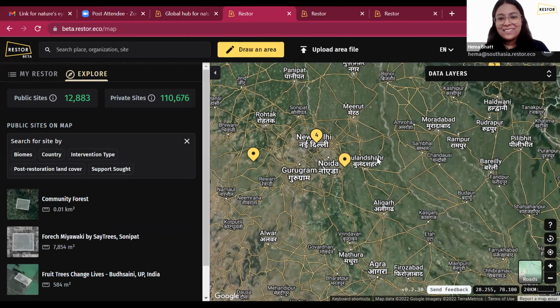Okay, let's come back to the platform again. So I'm here to show you another very, very interesting part of Restor, and that is the satellite time series of Restor. So whenever you publish any of your sites, you will get the option of seeing the satellite time series of your area.